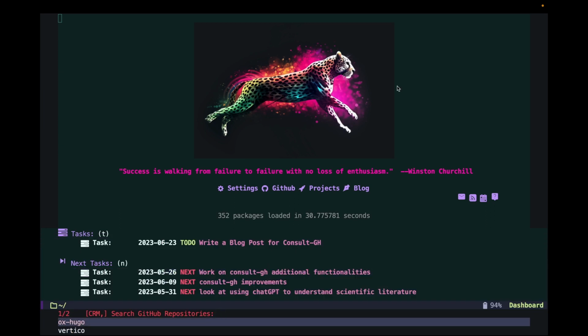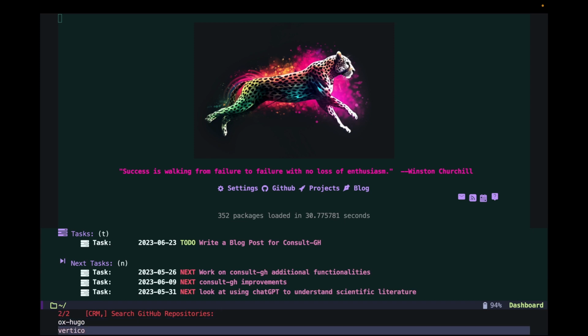So consult gh keeps a list of the repos and also users and accounts that you search for. So if you frequently keep looking for the same repositories and users, you will end up with a short list of the accounts and repositories that you're interested in, and you can just fill them again with completion in the minibuffer.